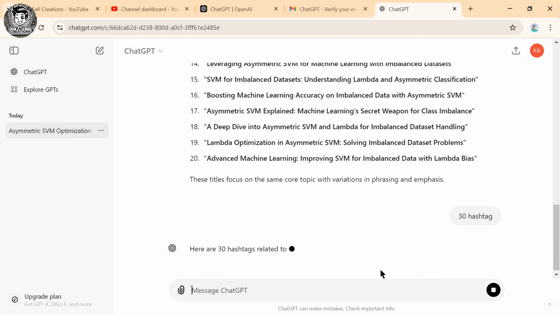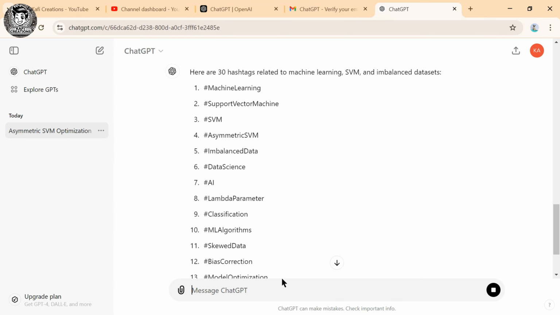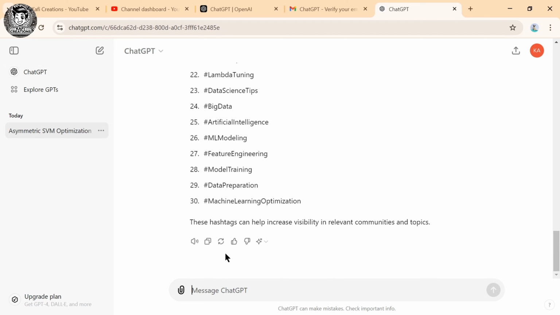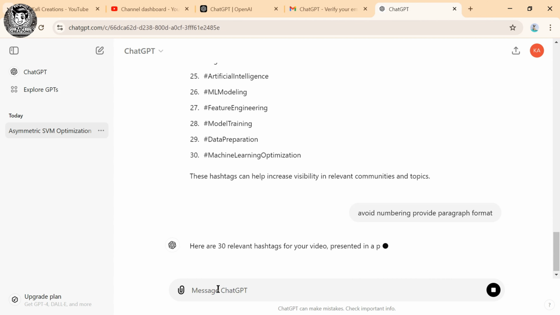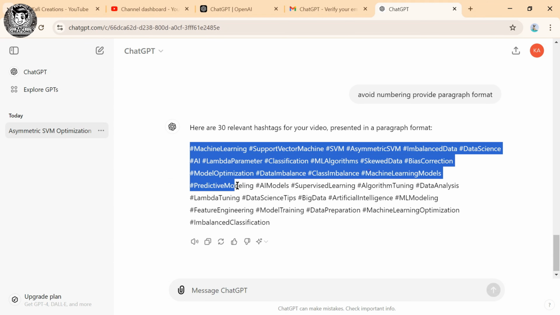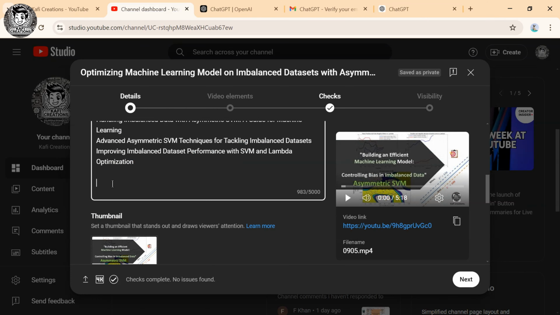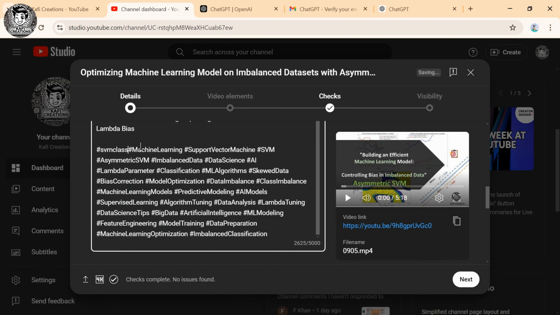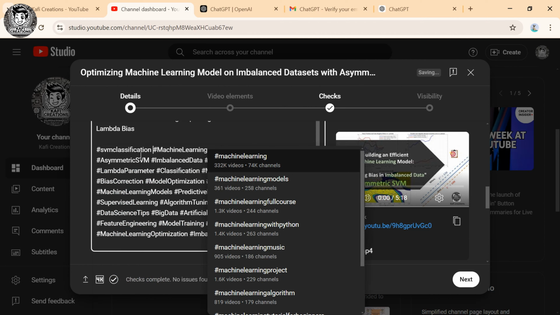Ask for some hashtags that I can put in my video description. Tell ChatGPT to provide hashtags in paragraph format to make copying and pasting easier. Copy the hashtags and paste them into your video description. Adjust your video description if needed.